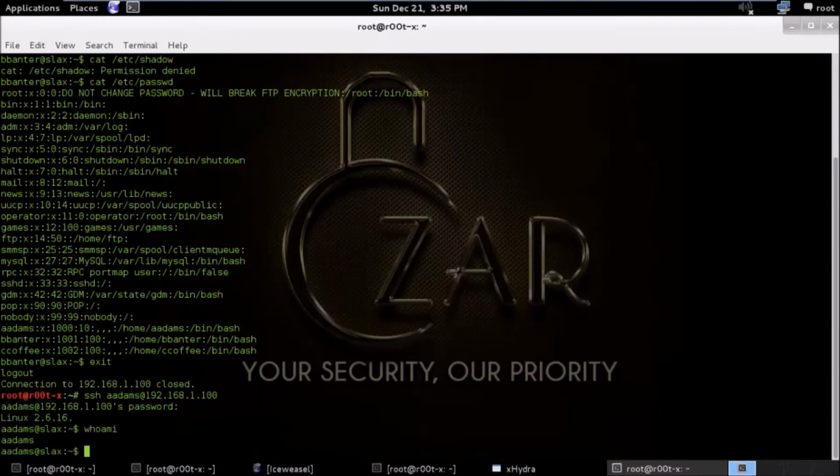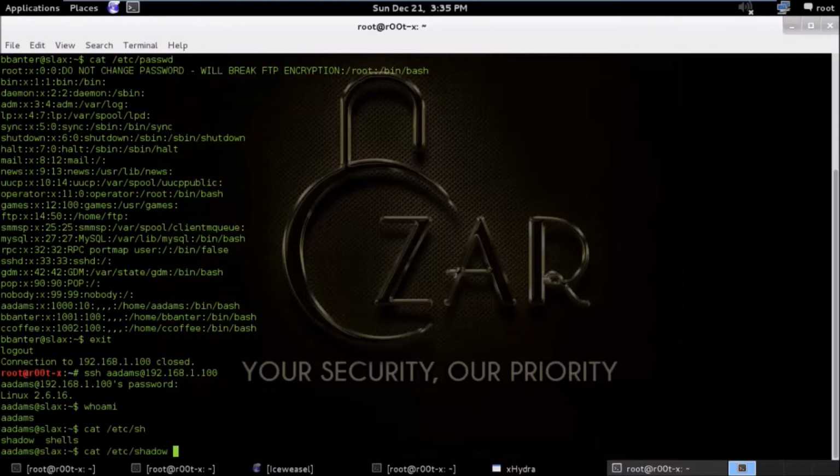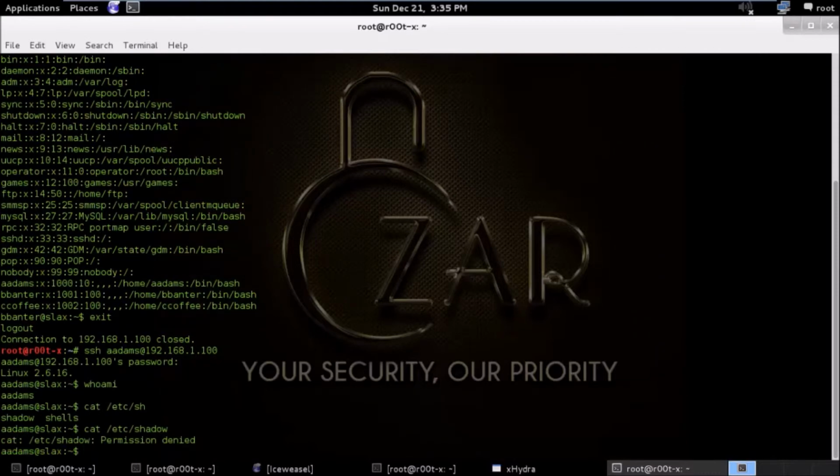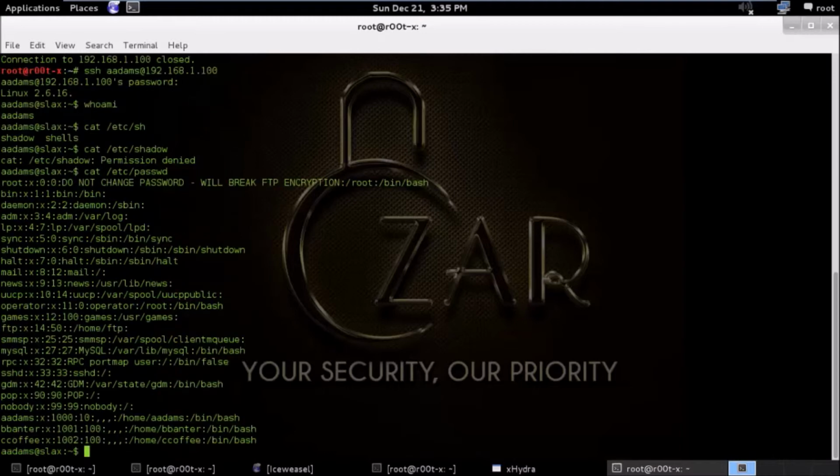What kind of privilege do I have? We'll just check it out. cd /etc. Okay, permission denied. Let's see that same with password. Okay, it's allowing us.